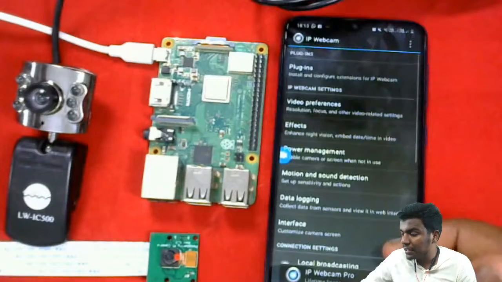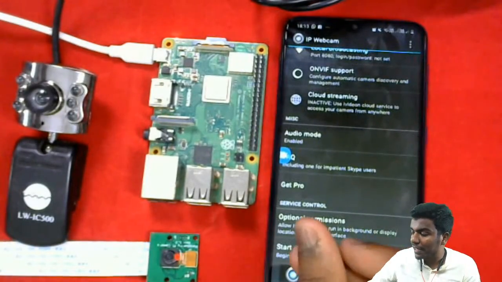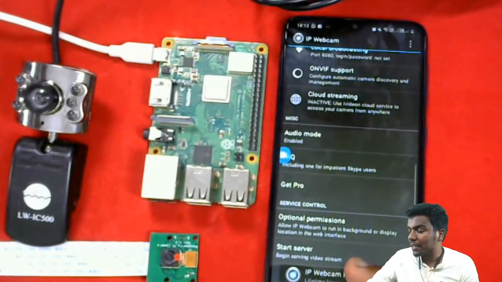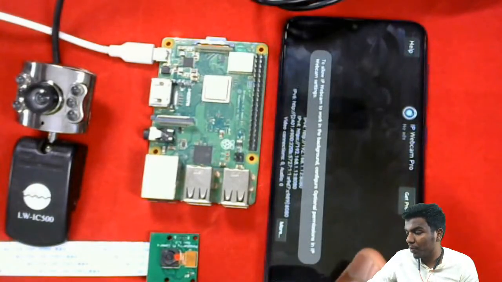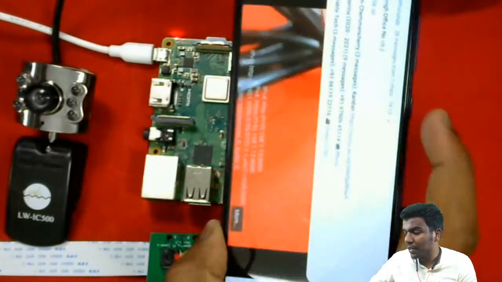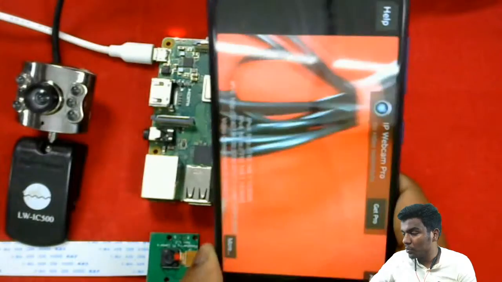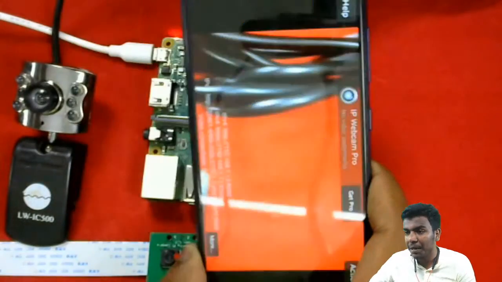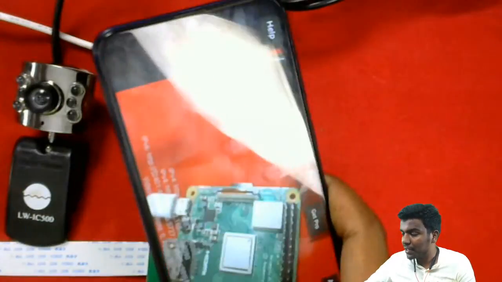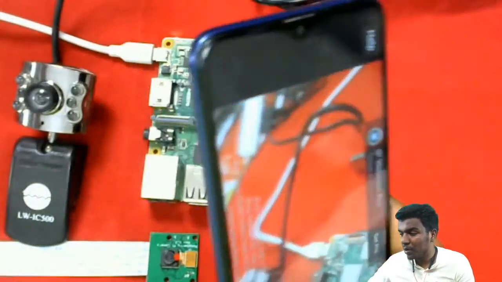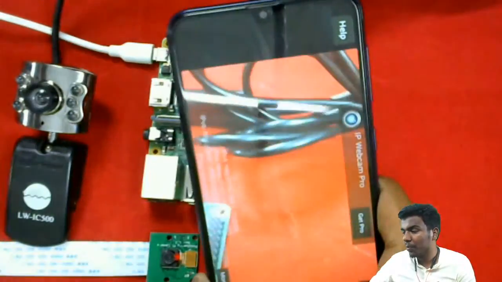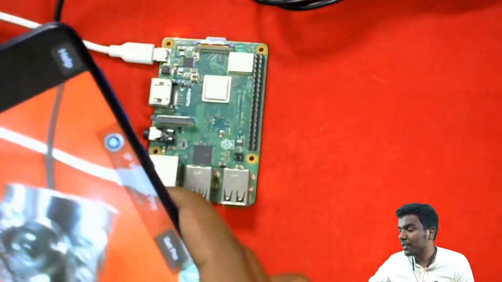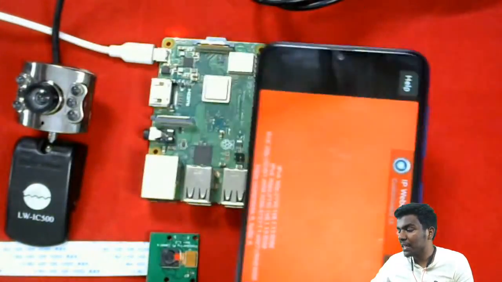So here there is a Start Server option. If you click the Start Server option, it has already started opening the camera. Okay, if you are seeing here, it has opened the camera now. Here it has already started streaming. Okay, so here the Raspberry Pi is here. I'm just using a primary camera. Normally this is an endoscopy camera, the motor is here, the camera is here. Okay, so it has just started the camera.